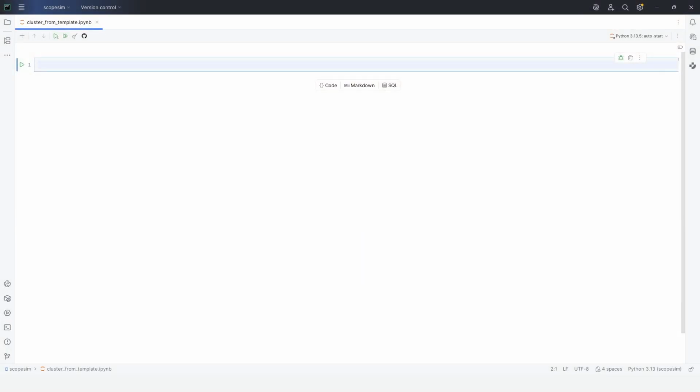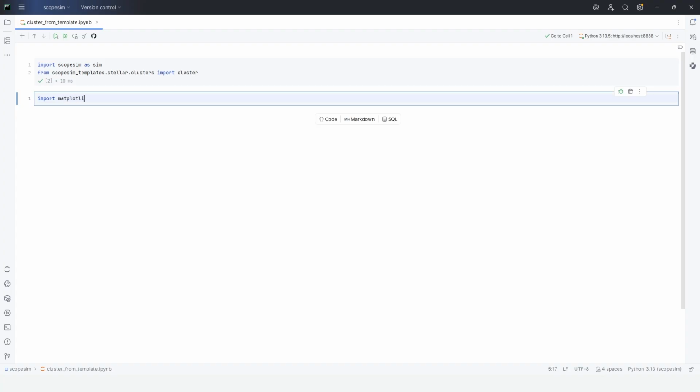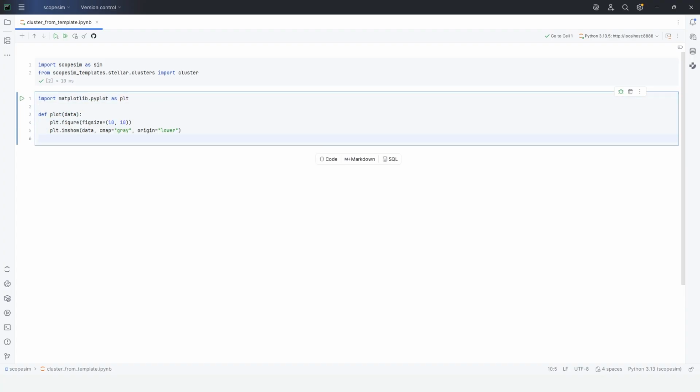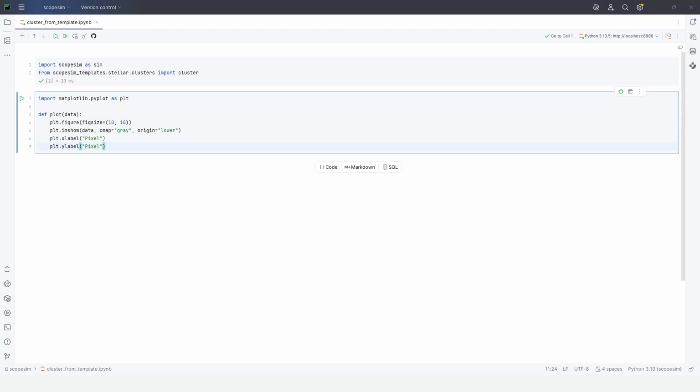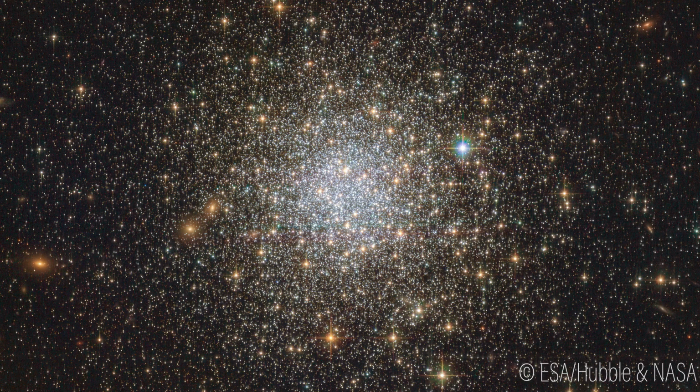In our Jupyter notebook, we start by importing all the relevant packages, import ScopeSim, and from the ScopeSim templates, we only need the stellar cluster template, so we can import this directly. To quickly visualize the results, we define a very small function that simply plots the image data. For this tutorial, we will use the LMC cluster NGC 1466 as an example.